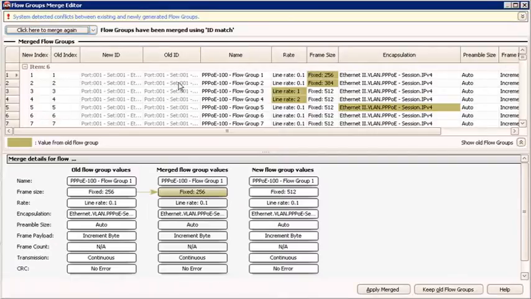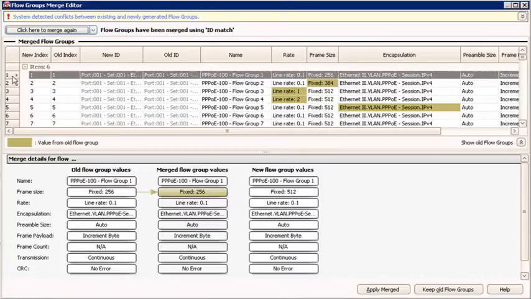And then as you can see here, these would be the merged flow groups. So if you did select to apply the merged, you would also now change the remainder of the flow groups to all 512.